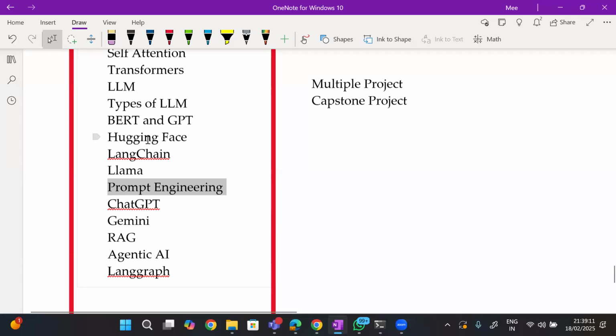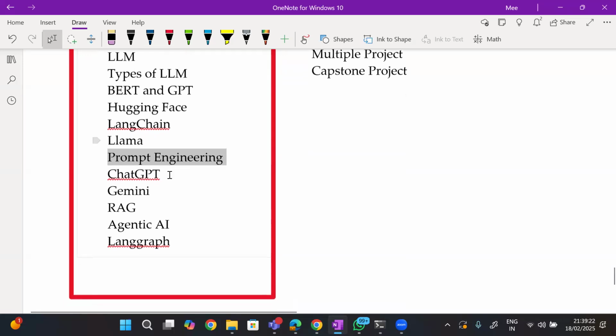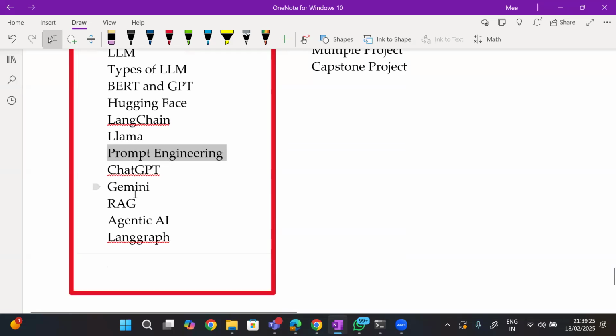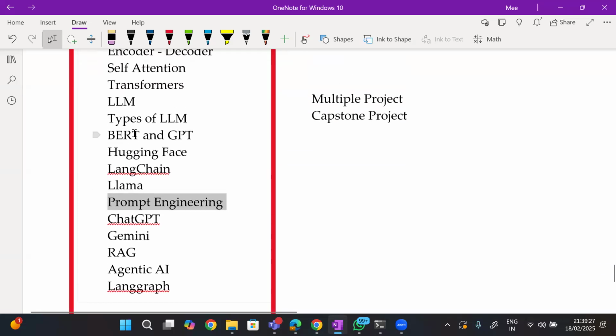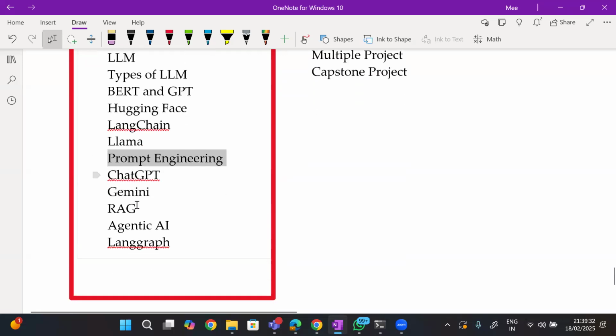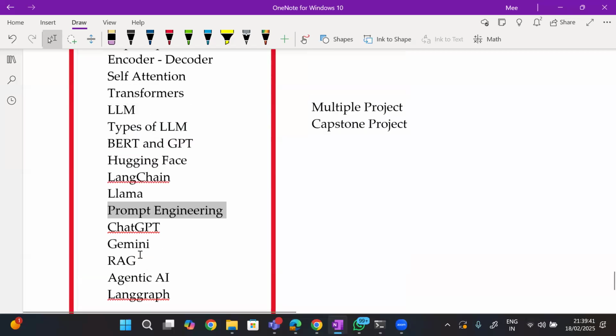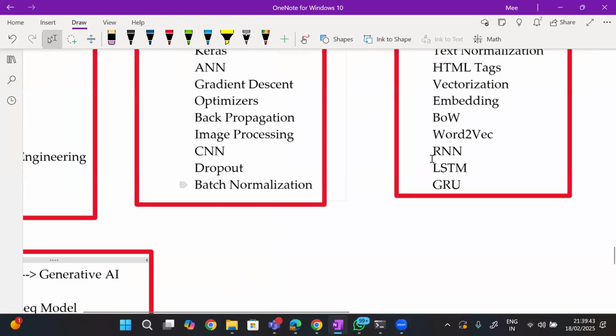Like we will be doing Hugging Face. This is a platform where you can create your own model, upload it, and use it. And LangChain, LangChain is very, very important. And then we will go with Llama, which is a Meta model. And again, ChatGPT and Gemini are based on BERT and GPT. We are using that. These are the products, and RAG and agentic AI and LangGraph. Here you will be doing a bit of coding, but the intense coding will be in your deep learning.